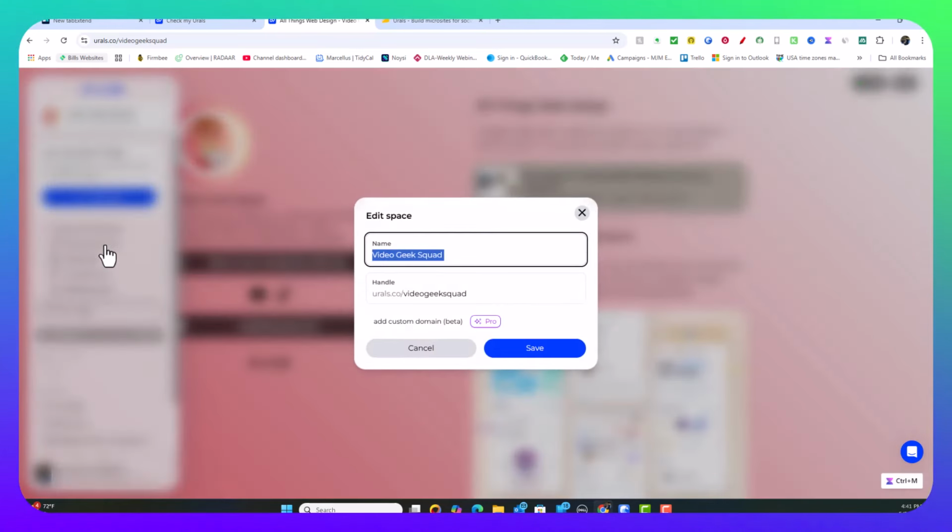When you click on space settings, you can change the name of your space. You can also change and add a custom domain, which is why I was really looking at this, because if you're going to do some sort of Google advertising or something like that, you may want to have a custom domain for that particular space, which is something that I'm really, really interested in. So I like that. I really do like that.